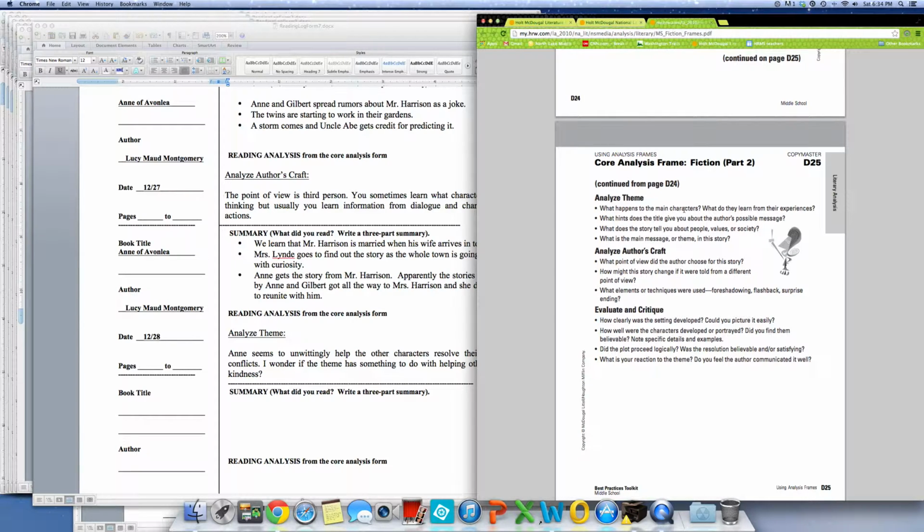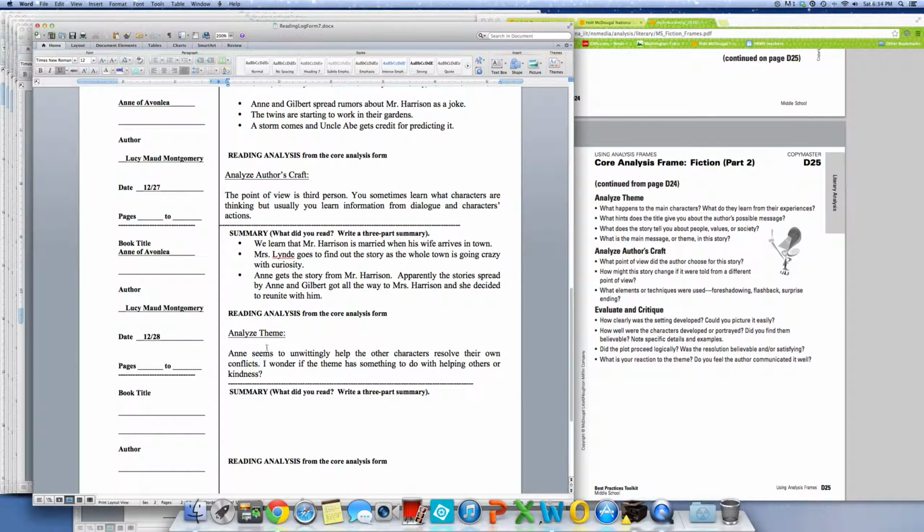What happens to the main characters? What do they learn? What hints does the title give you? What does the story tell you about people, values, or society? And what is the main message? And so I was thinking about this, and I realized, well, Anne seems to unwittingly help the other characters resolve their conflicts. I wonder if the theme has something to do with helping others or kindness. I don't know for sure. I'm not going to lose points because I don't have it right, but I just put my thoughts down. And so I still would get full credit, 5 points for the theme, 5 points for the summary, 10 points.